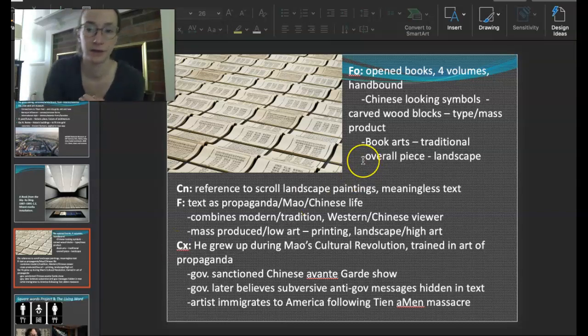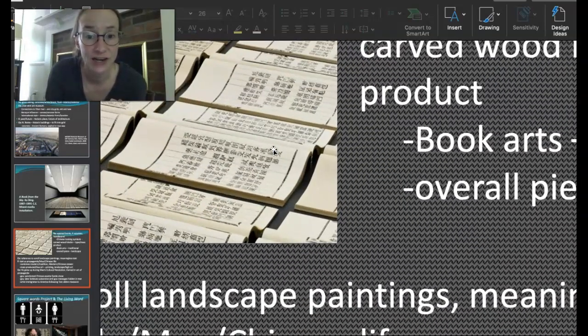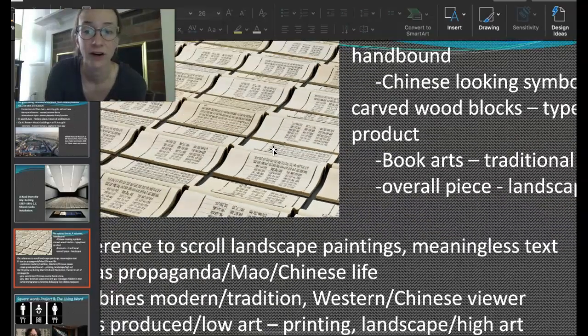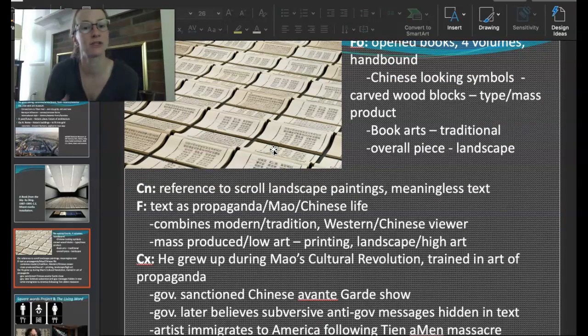So let's talk about the piece. So I talked about the 4 volumes. It's hand-bound. The symbols are Chinese looking. When you look up close at them, let's see how close I can get. They do resemble Chinese characters. However, they are not real. They are actually meaningless. He made them up to look like Chinese characters, but they don't actually have a meaning.